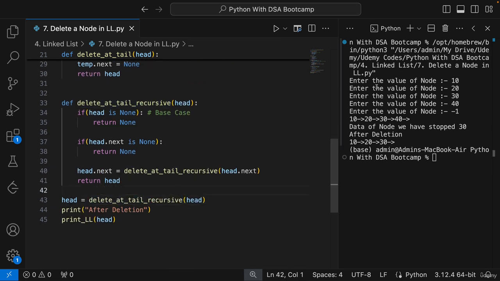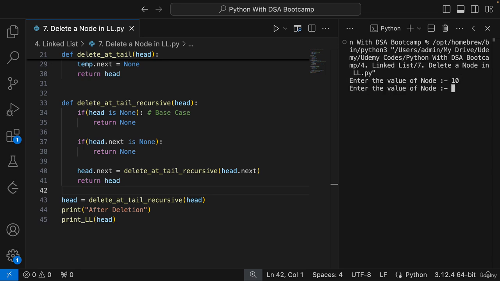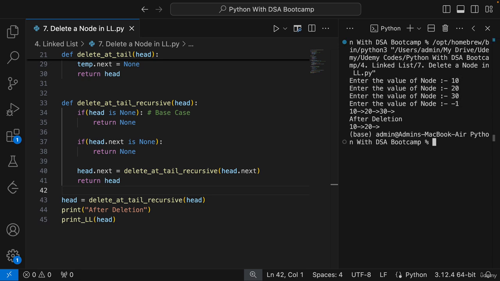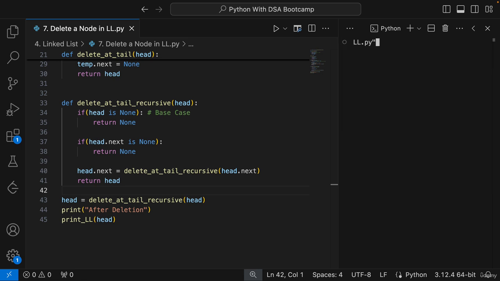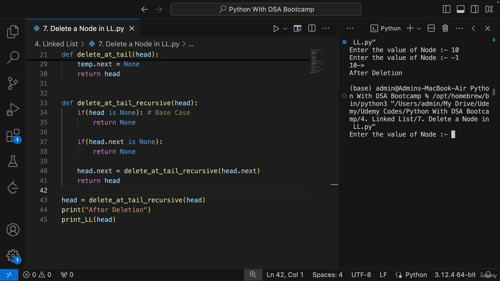Cool. Let me clear this and let us run this. So 10, 20, 30, minus 1. We are getting the last node deleted. So 30 was the last node. Now we are getting 20. Let's check it for one more case. 10 and minus 1. We are getting the node deleted. And for an empty linked list as well, we are able to see this. Okay. So now let us see what would have happened exactly.